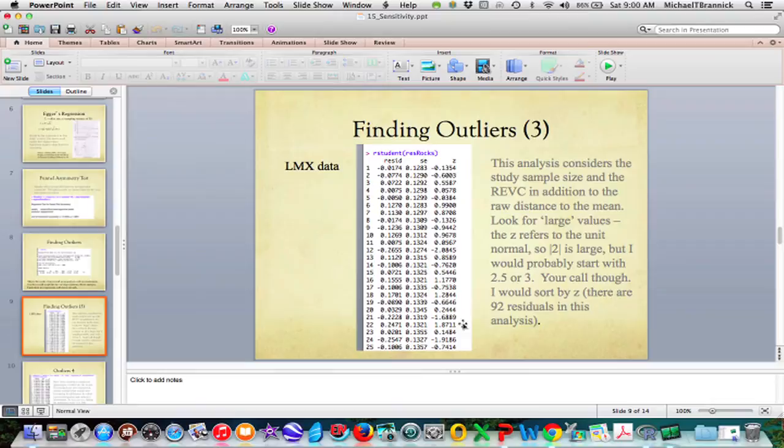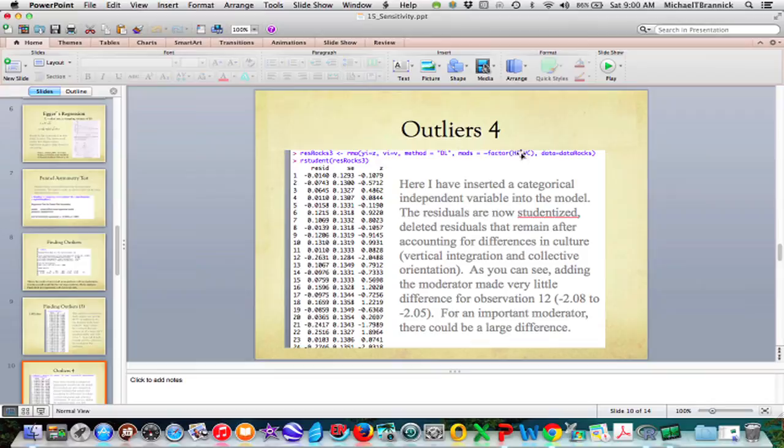Now I've put in a moderator in this model, and I've asked for residuals, and you can see it does the same thing, same command. Study 12 has gone from about 2.08 to about 2.05, so it hasn't made much difference in this particular residual. So study 12 is a bit of an outlier in this set of data.